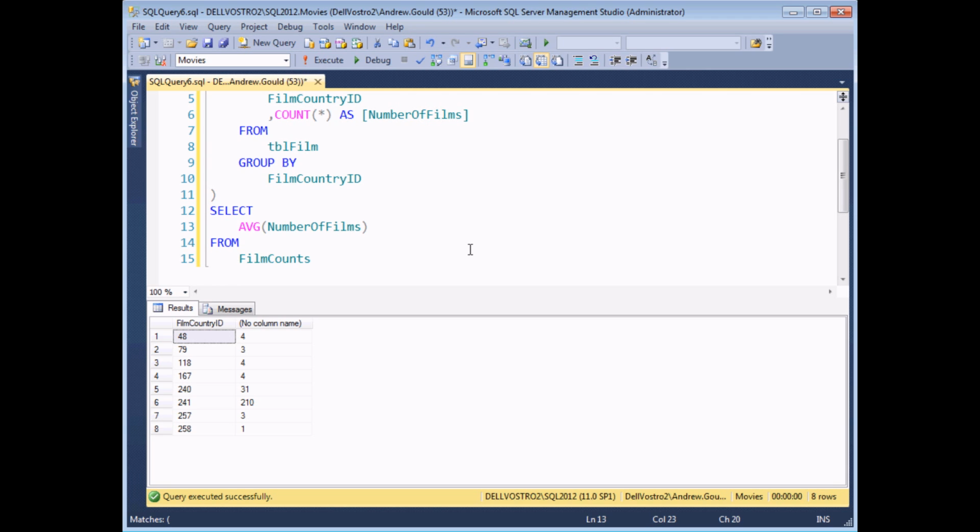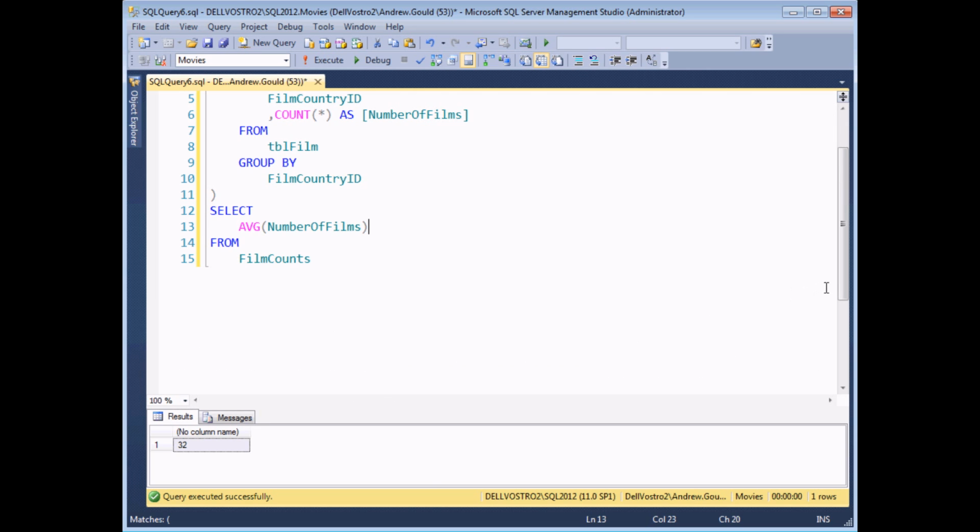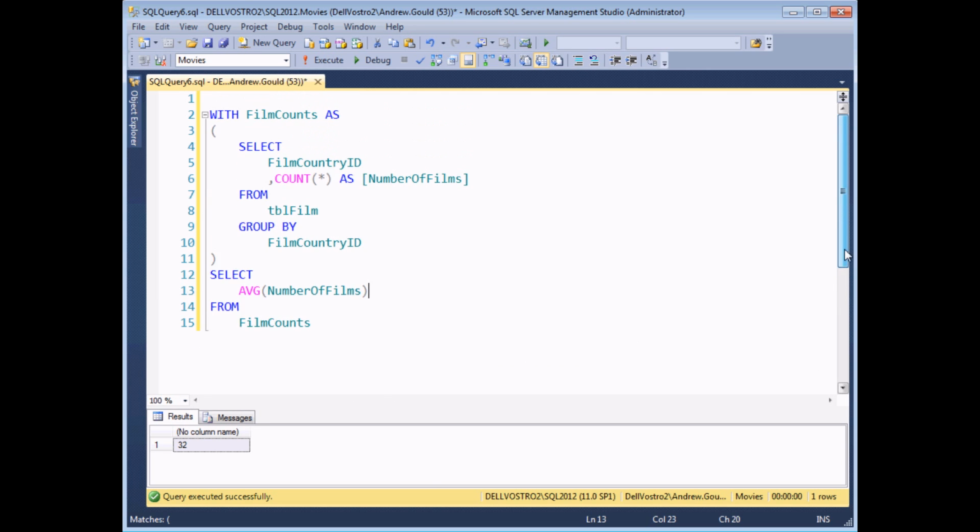When I execute this entire query now, that will tell me the average number of films released per country. So hopefully you can see with this example, this would be somewhat more complicated to try to do using a single select statement. The common table expression here really, really helps us to break down the logic of the individual steps we need to perform.